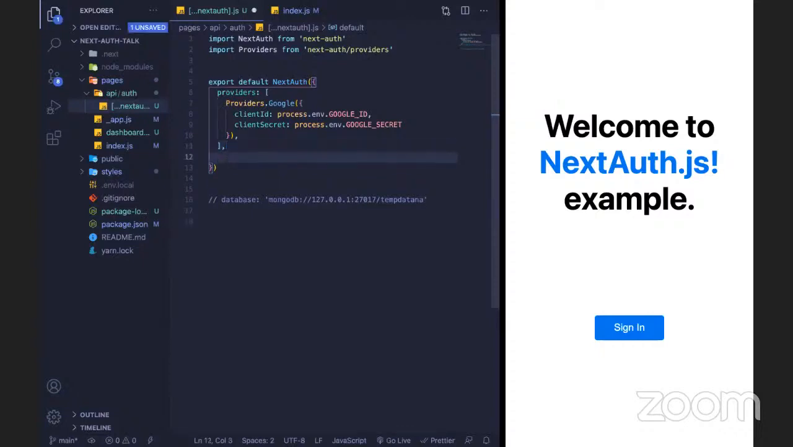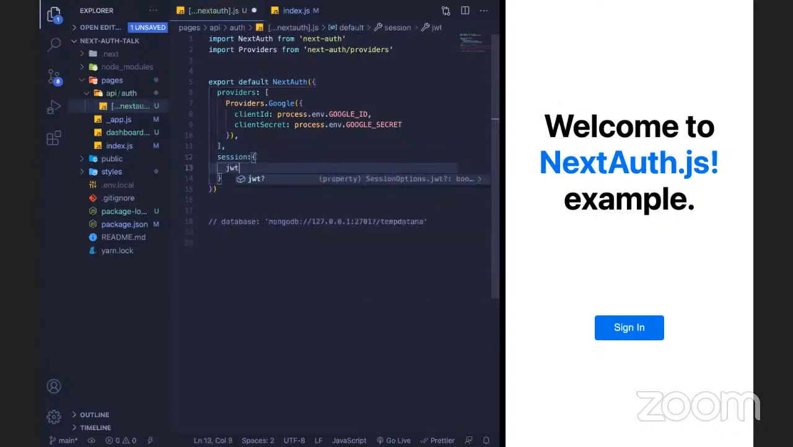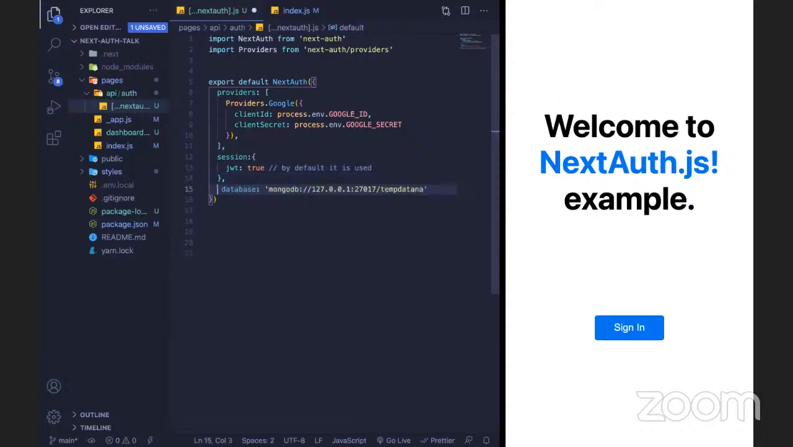If I don't specify any database configuration here, there's a session property which uses JWT true by default. It is used when there is no database specified. So as of now, we are using JWT in our application. Now suppose I specify the database configuration. I usually work with NoSQL databases, so I have a MongoDB instance running on my local machine. If I use a database, I can toggle it. If I want to keep it as false, I can do that.